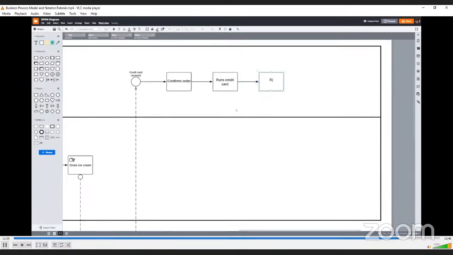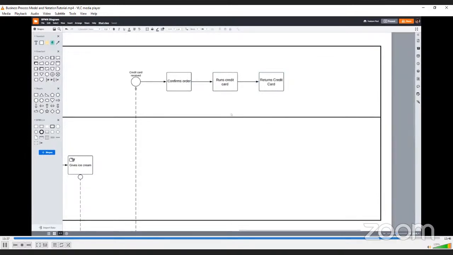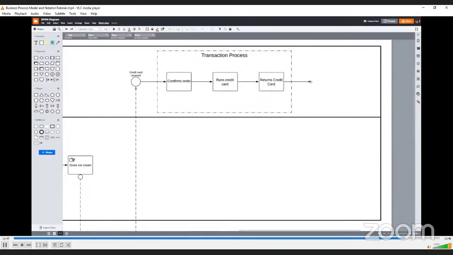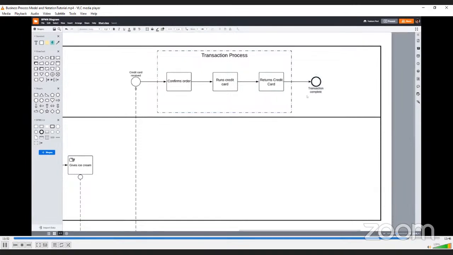Since these three tasks are all part of the transaction process, I'm going to use an artifact to show that they go together. The artifact I'm using here is called a group, and I'll put it around the three cashier tasks and label it transaction process. Once the cashier has performed these tasks, the process for the ice cream shop ends, so we'll put an end event here and label it transaction complete.